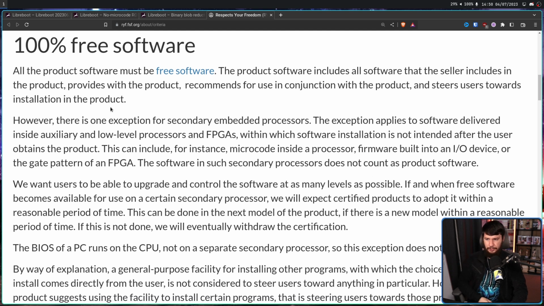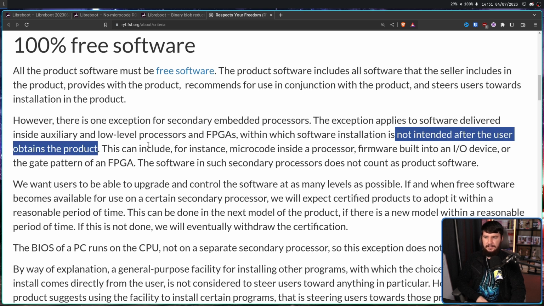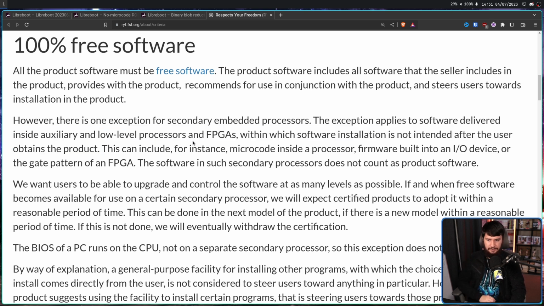There is one exception. The exception applies to software delivered inside auxiliary and low-level processors and FPGAs, within which software installation is not intended after the user obtains the product. This can include, for instance, microcode inside a processor, firmware built into an I/O device, or the gate pattern of an FPGA. The software in such secondary processors does not count as product software. Now, note the fact that it says microcode inside the processor. That is a very important distinction.